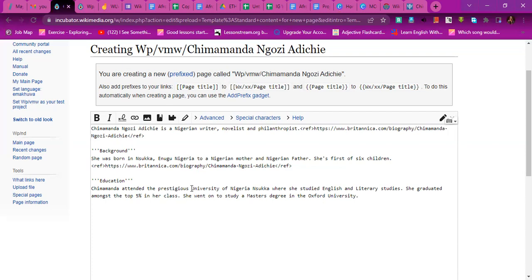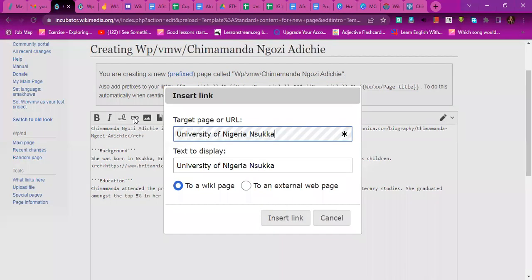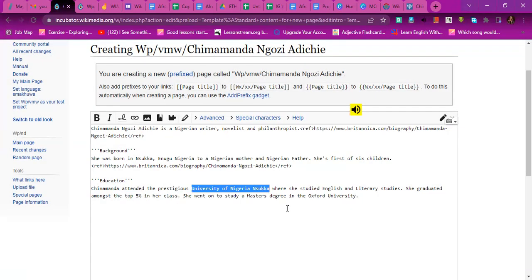So this University of Nigeria Nsukka, I want to make it a link to an already existing Wikipedia article. So what I will just do is highlight the University of Nigeria Nsukka. You see, it shows me that this page does not exist. Now I will leave this. Now I will search for Oxford University.